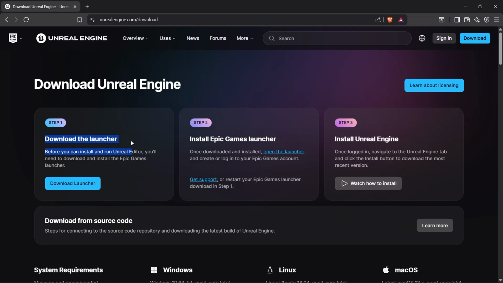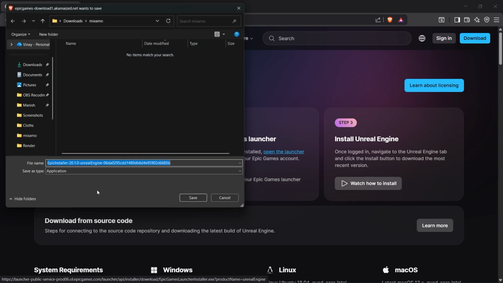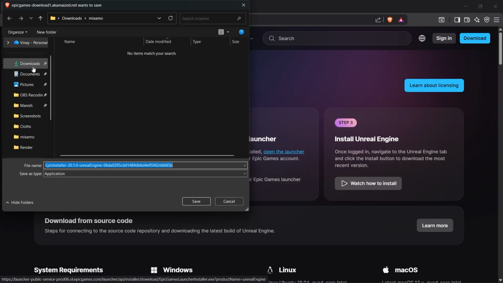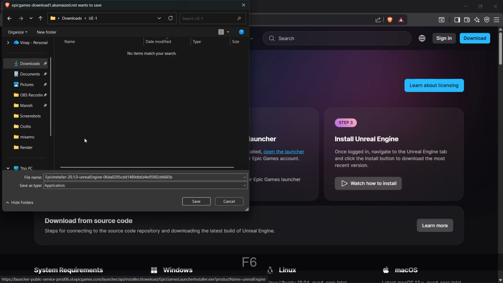Firstly you need to download the launcher, okay, then you need to install the Epic Games launcher, and then you need to install the Unreal Engine, okay. And if you need a dedicated tutorial, then you can watch how to install, but this is the old tutorial so that's why I'm going to explain the latest version. So here you need to press Download Launcher, and it's asking where you want to download. Here I'm going to download under this UE1 folder under Download, okay.